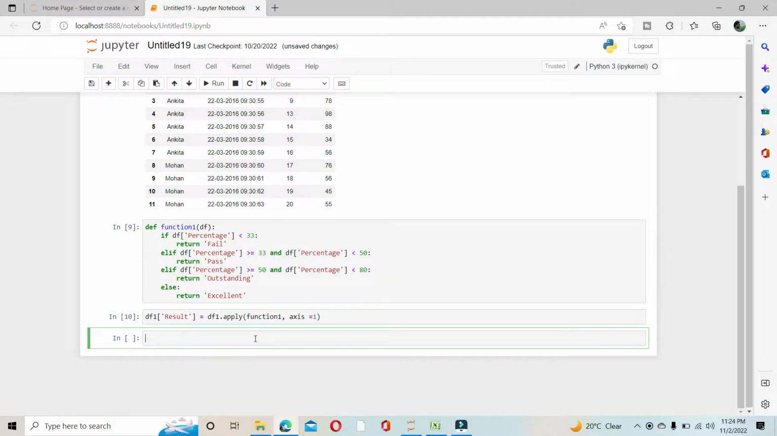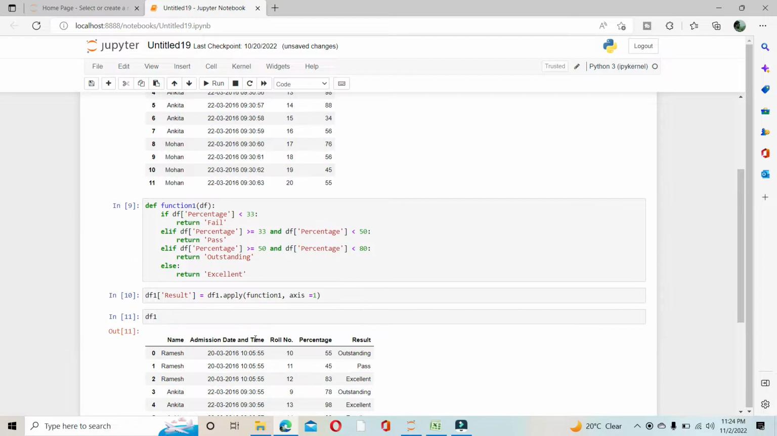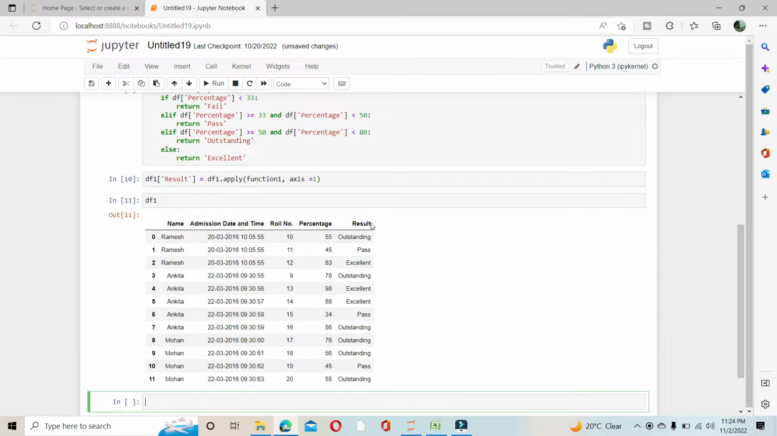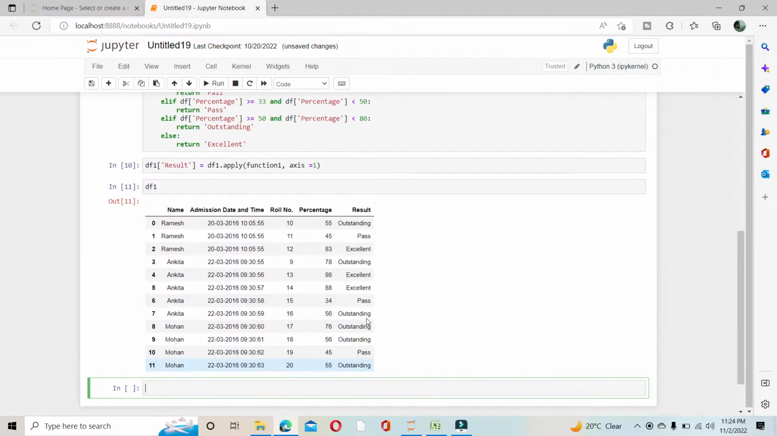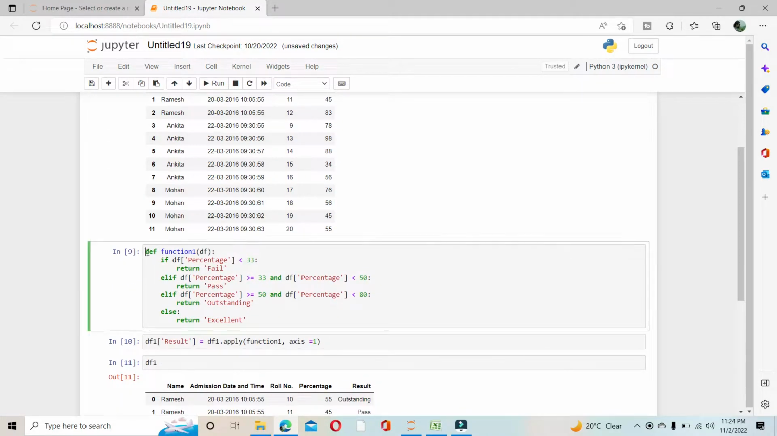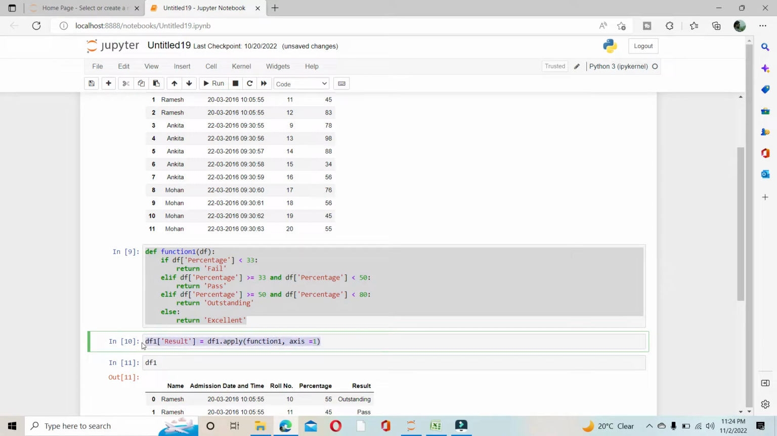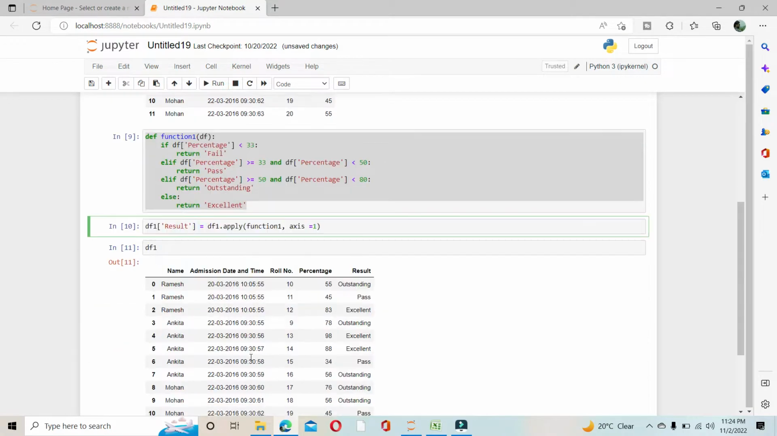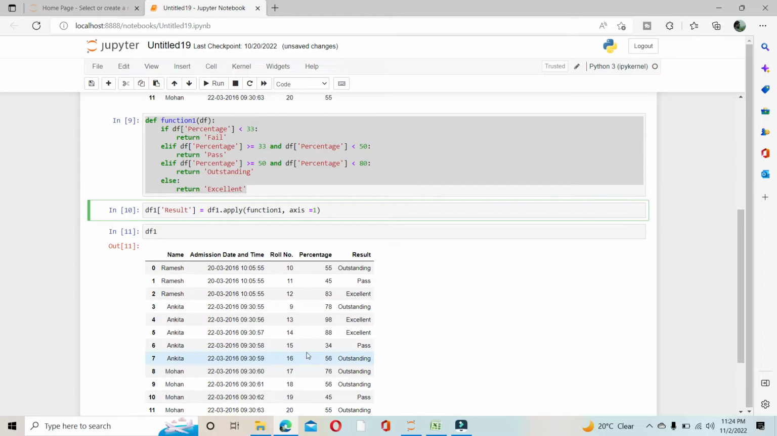Let's run it. Now I will check my data frame. So you can see the result: outstanding, pass, excellent, outstanding. So our logic is working fine, right? So that's how we can create a customized function, and we can apply our function to the data frame column in pandas. So that's all for today.